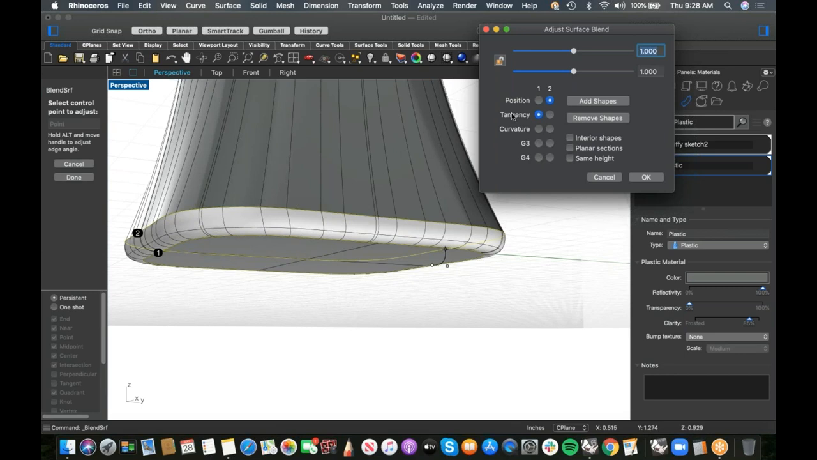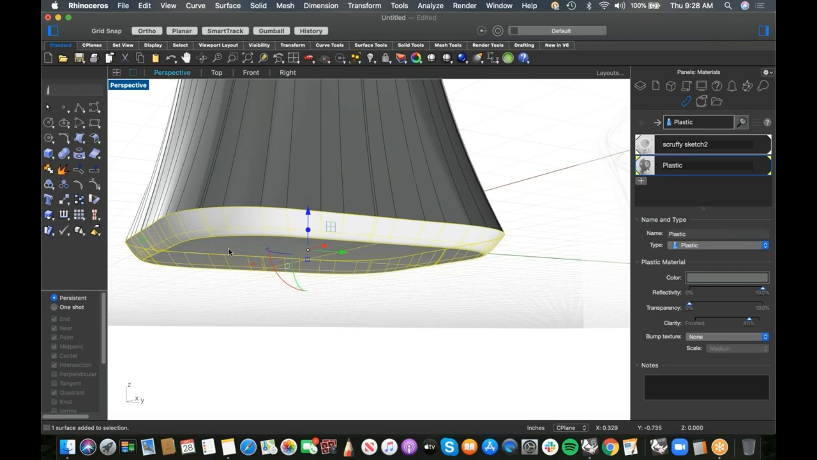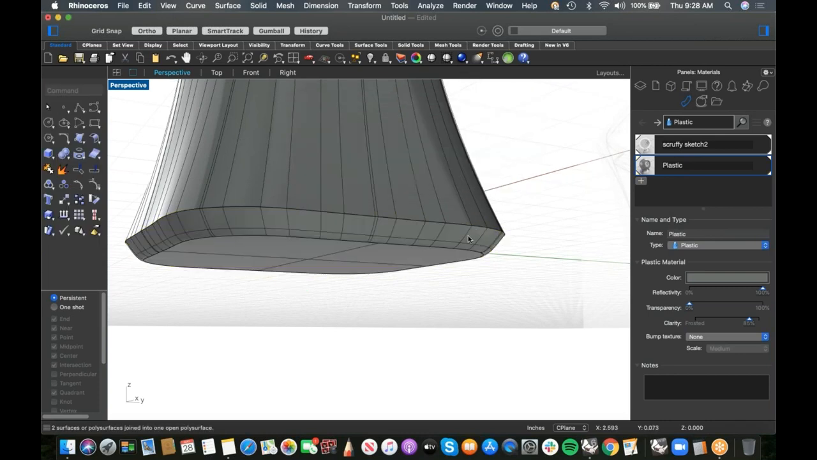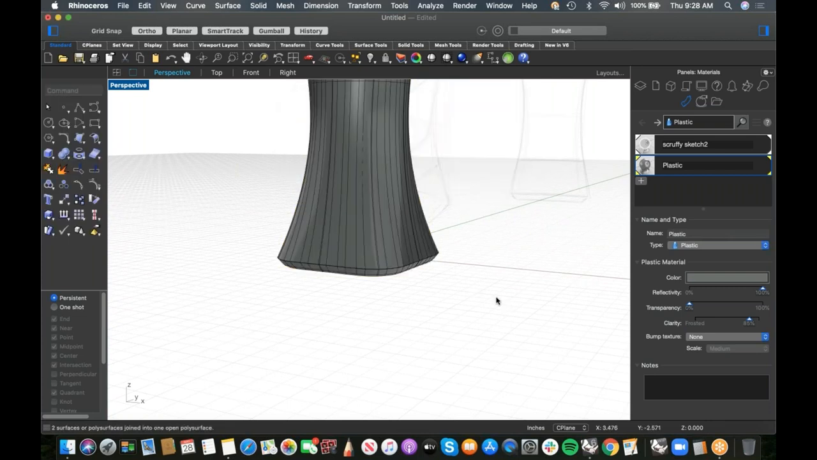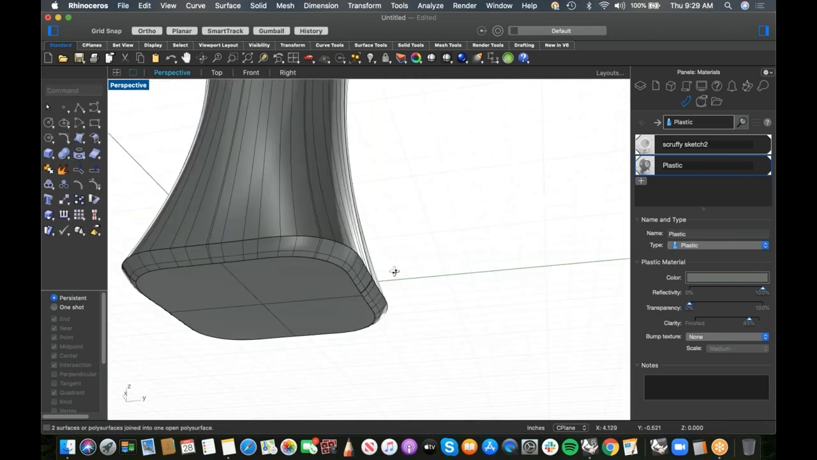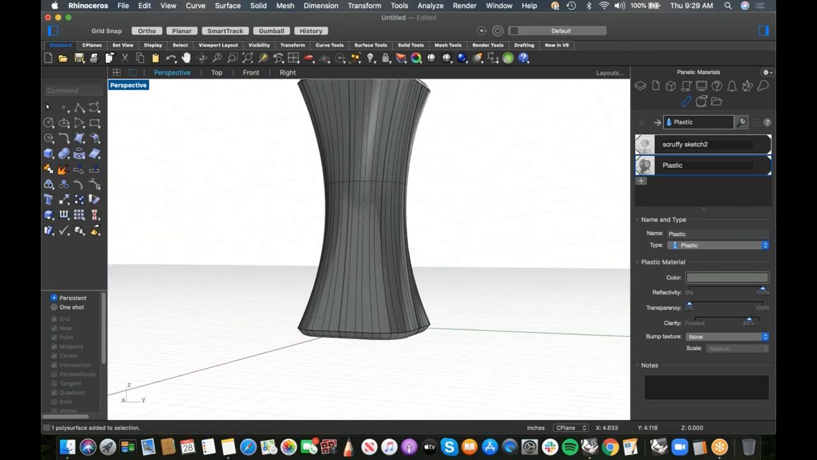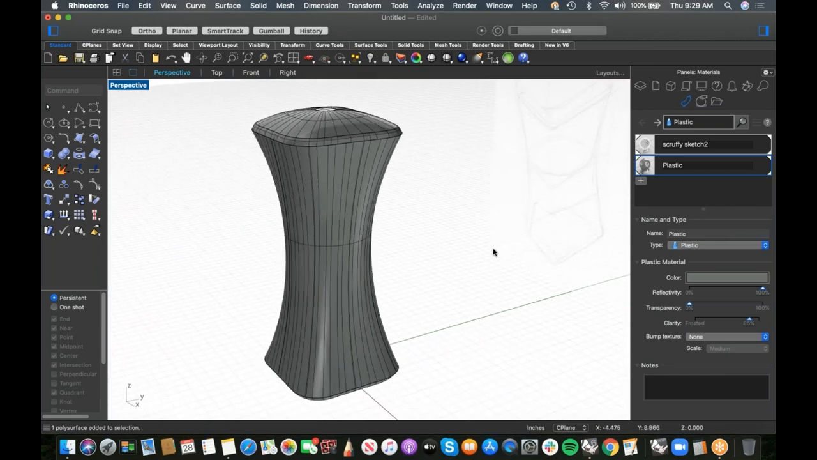And I'm going to let surface two be positioned, but I'm going to crank this back a little bit so that it still has a nice blending transition, but I'll get a little sharpness and then I'll get a little softness down here, and we'll play off that sharp and smooth and all that kind of stuff. Then we can join this back up. And we've got the basis of our object.